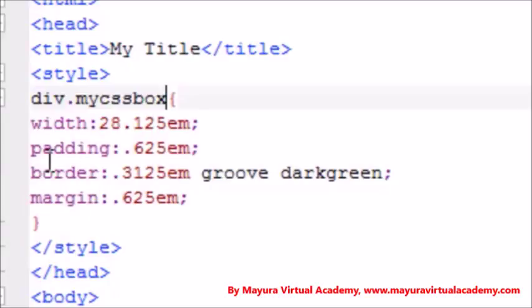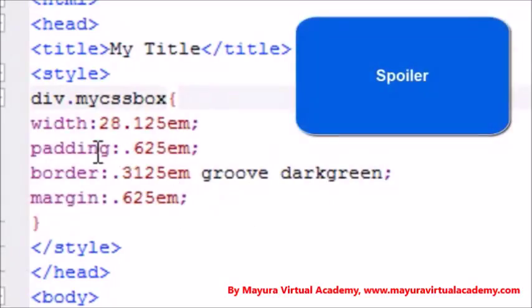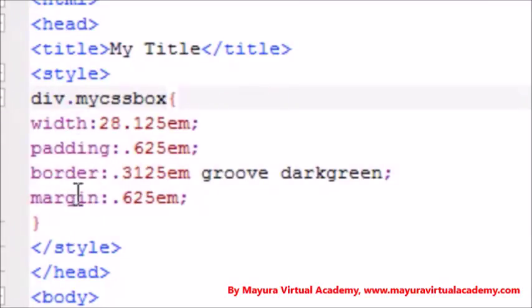Using it like this, I've got, for example, padding with just the one value. That means that the same value is going to be listed on the top, bottom, left, and right. If you wanted them different on some of those sides, then you could spell it out. For example, padding-left, and then put the value that you want. Padding-bottom, put the value that you want, and so on. Likewise with the border and the margin. The way I have them listed here, the value represents all four sides.